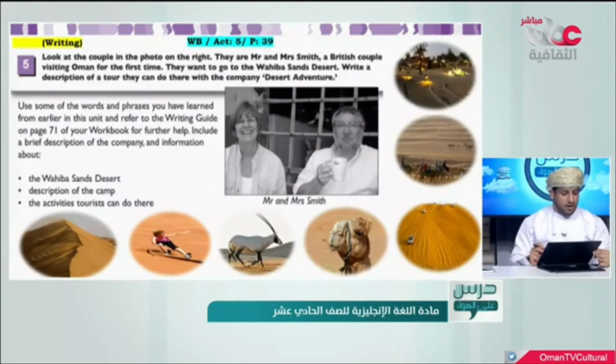Here, writing. Look at the couple in the photo. Those are the couple, Mr. and Mrs. Smith. They are from the UK. In the photo on the right, they are Mr. and Mrs. Smith, a British couple visiting Oman for the first time. They want to go to the Wahiba Sands Desert. Write a description of a tour they can do with their company, Desert Adventure.